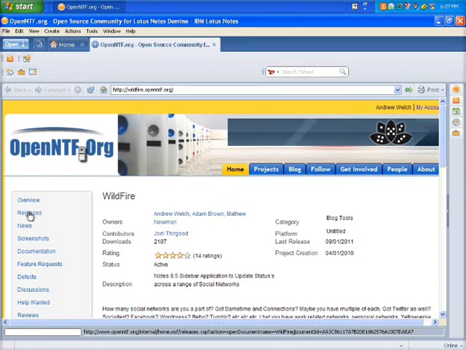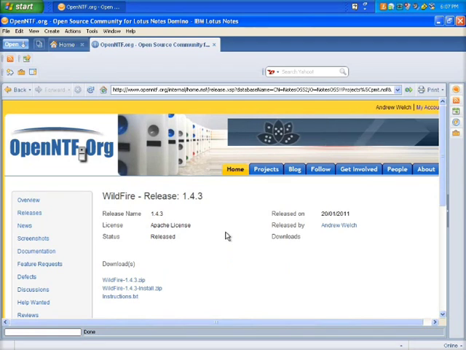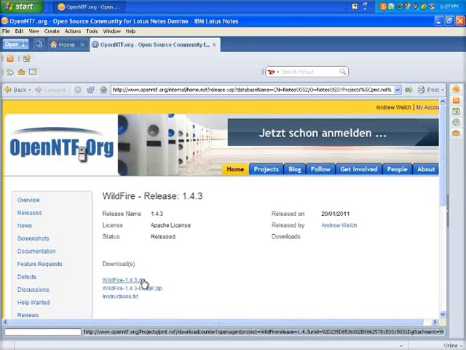When we go to the wildfire.openntf.org website, you'll see down the left hand side of the screen there's an option called Releases, and as of today we've posted a brand new release of WildFire, which is WildFire 1.4.3. If we click on the 1.4.3 number, that's going to give us the download options for WildFire. There are two files here. The WildFire 1.4.3 zip file includes the installation and the source code. If all you want to do is install the WildFire plugin, just download the WildFire 1.4.3 install.zip.